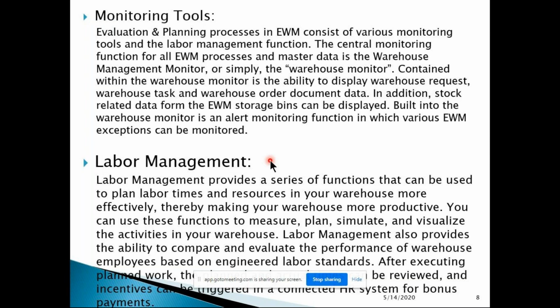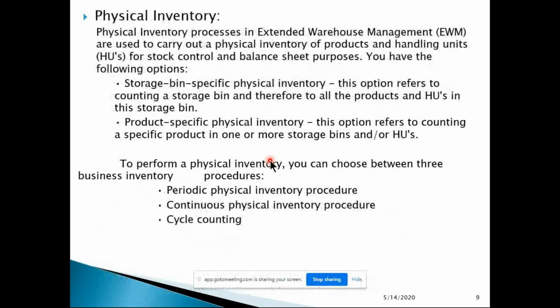Then the last but not least is the physical inventory. Yes, physical inventory will definitely be part of every warehouse. It doesn't matter whether you use WM or EWM or even at IM level. Wherever you have stock, you have to have physical inventory, and you have to count the products or the bins at least once a year, and that is a mandatory process.